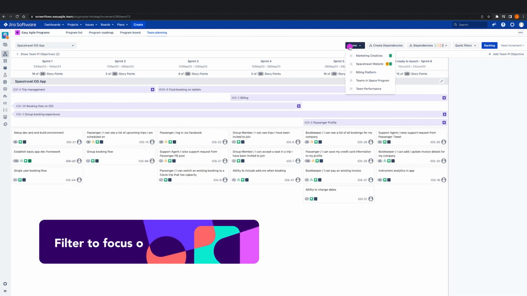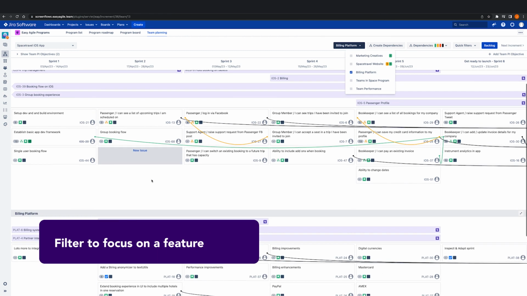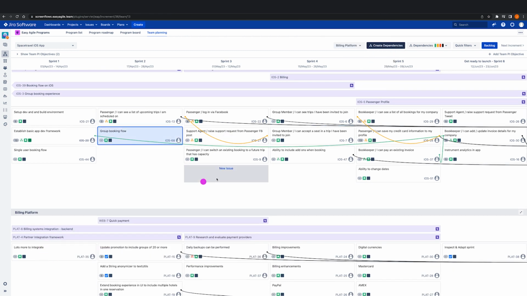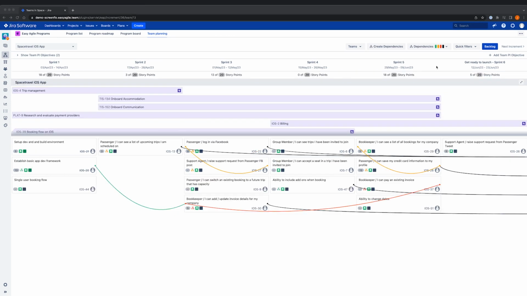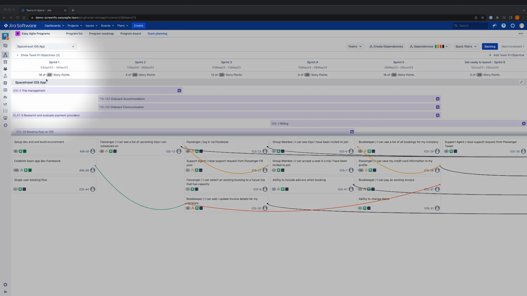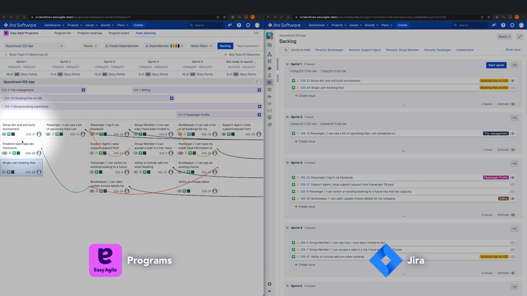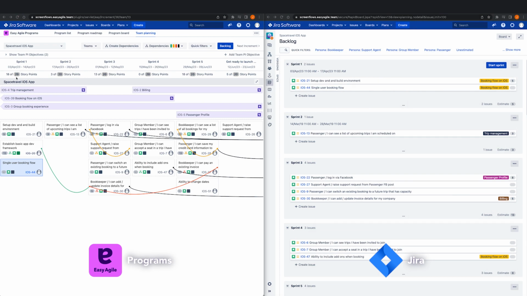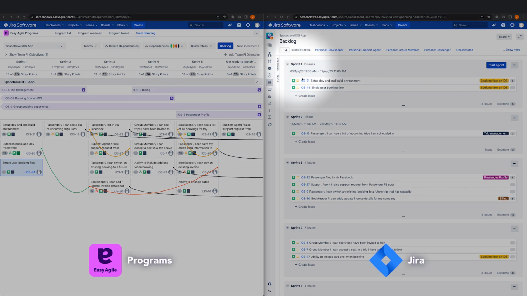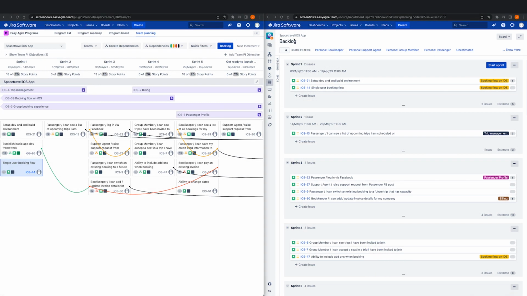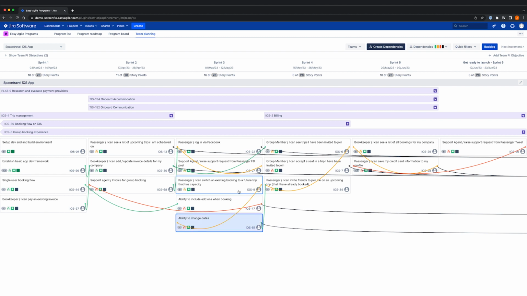We can also filter our view again, just like we did on the program board, to focus on a particular feature, for example. When planning, we want to make sure we're not overcommitting. To ensure this, we can inline estimate issues and set our capacity for the sprint. Remembering, these are Jira issues, so whatever we're scheduling here will be reflected in real time back on our Jira backlog.